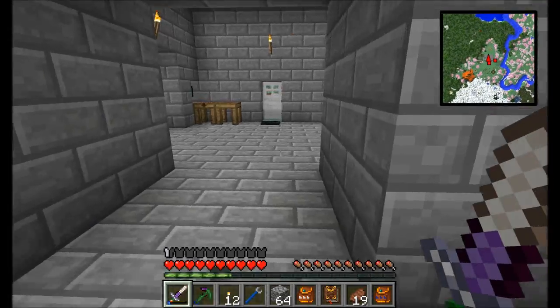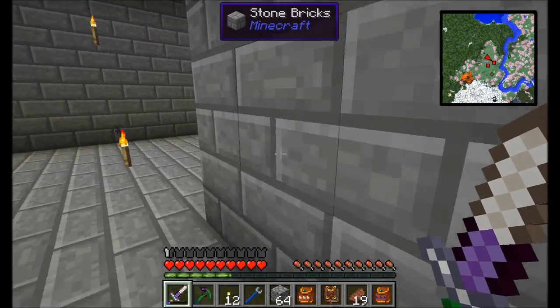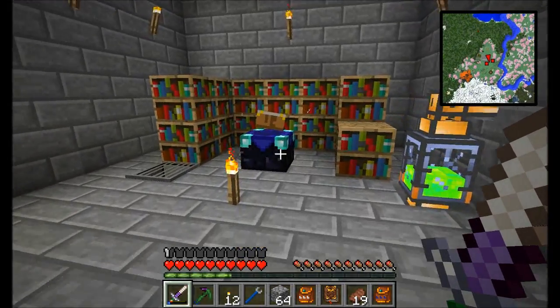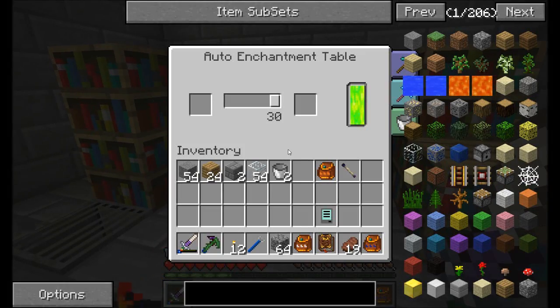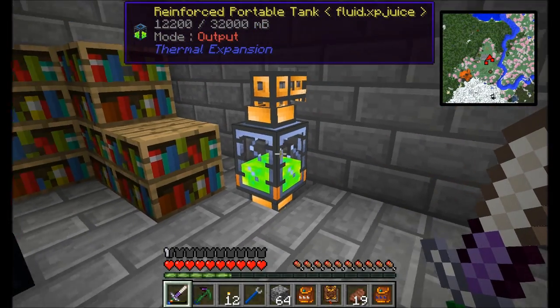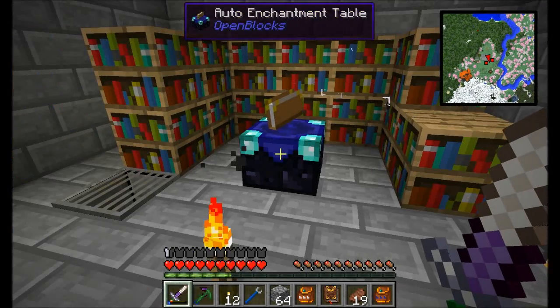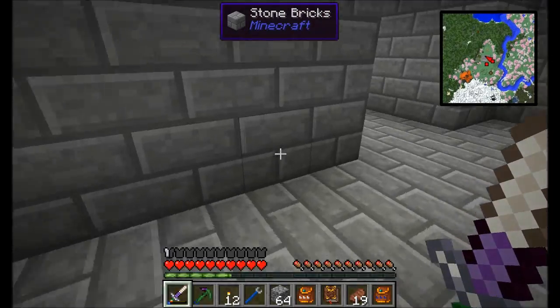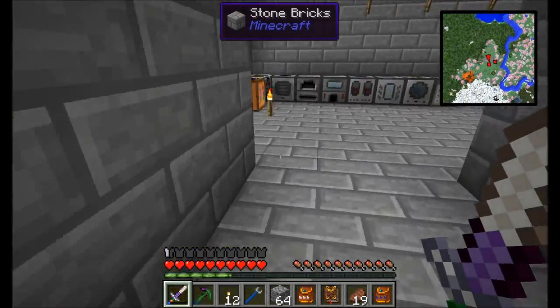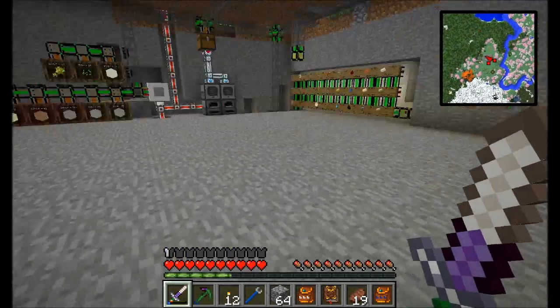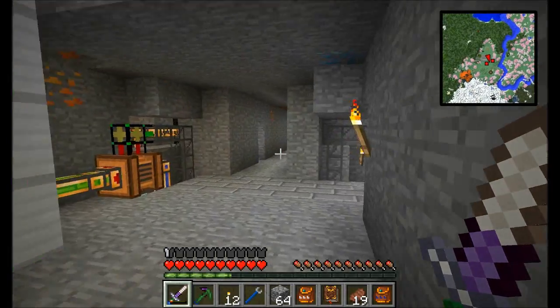First off, we know how to enchant things with our favorite mod here, Open Blocks. It's pretty cool, right? So we've got an automatic enchantment table. We're pumping in this reinforced tank of liquid experience. It's going straight into here. We're getting our liquid experience from down in the basement. Oh, I can barely handle not having Boots of the Traveler anymore. It's killing me. I have to go make them like right now.